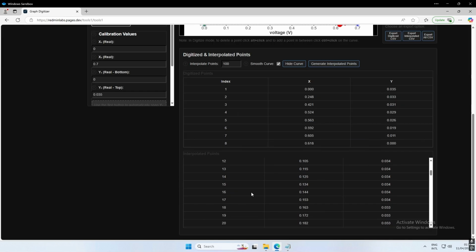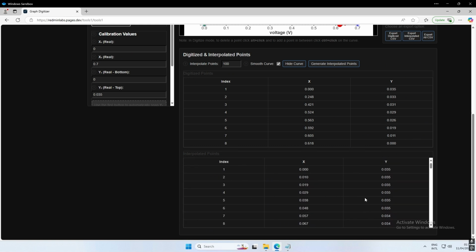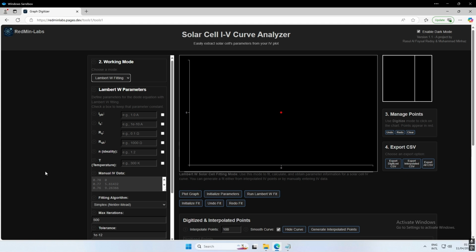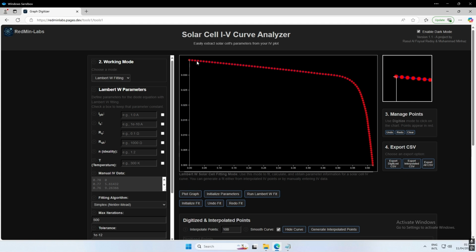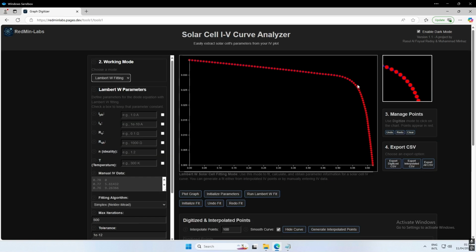For example, right now we have these 100 points, so these all are the current and voltage data that we need, so we can start doing the analysis. So I will just simply click plot graph, and it automatically creates the curve from this previous image that we have been extracted the data from. So this is the IV curve that we want to analyze.